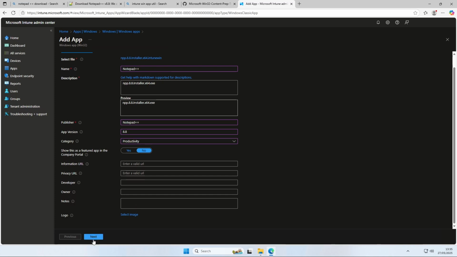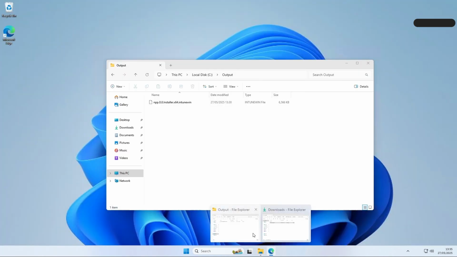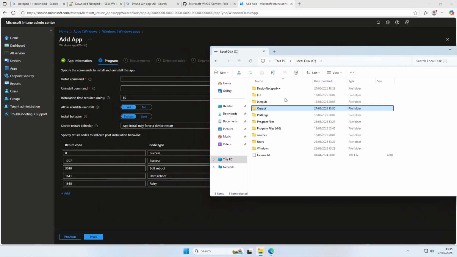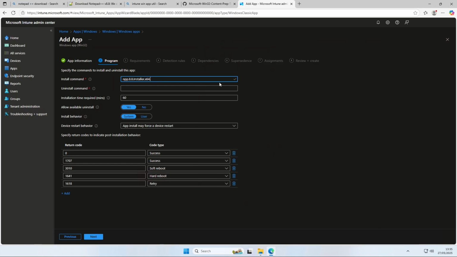For the install and uninstall command, enter the information shown in the video. For the install command, you can just copy the file name from the Deploy Notepad++ folder. Also make sure that the file extension is there. Then just add /s on the end. For the uninstall, just copy the command from the video. If you want to copy it, just visit our blog post in the description.